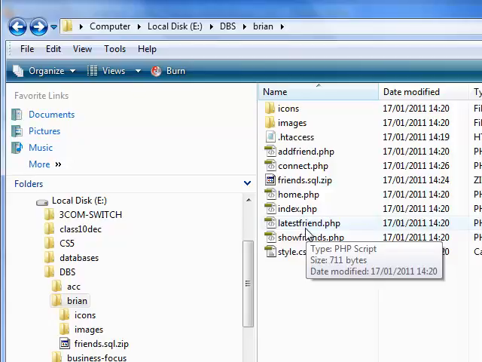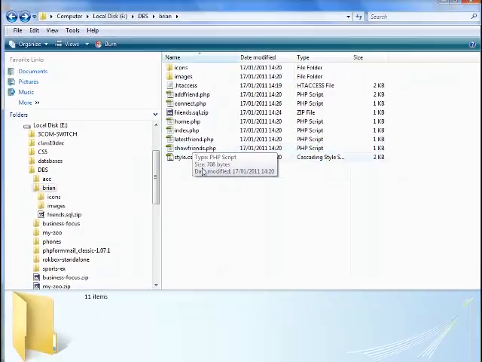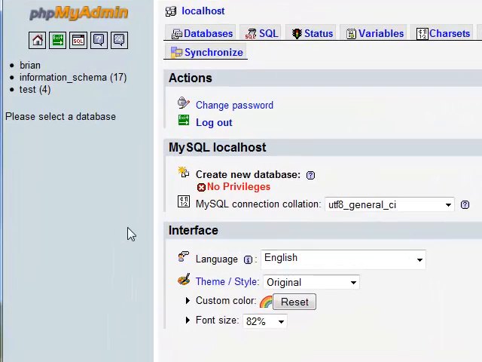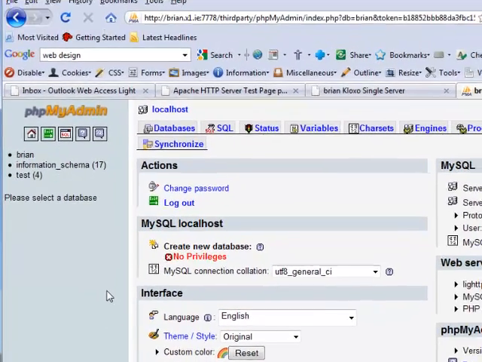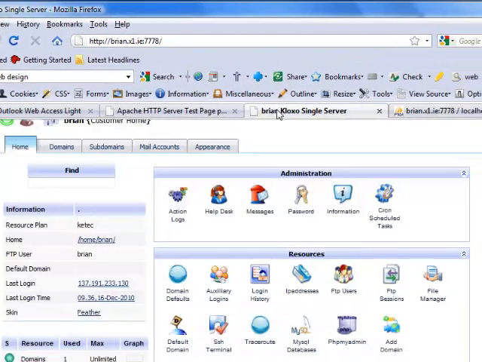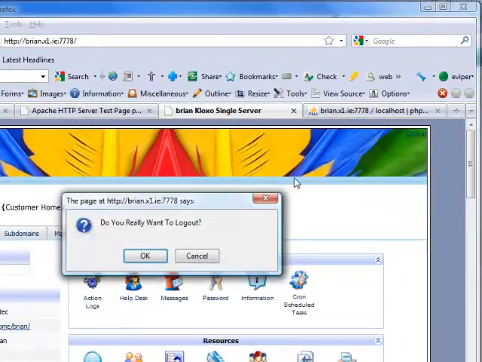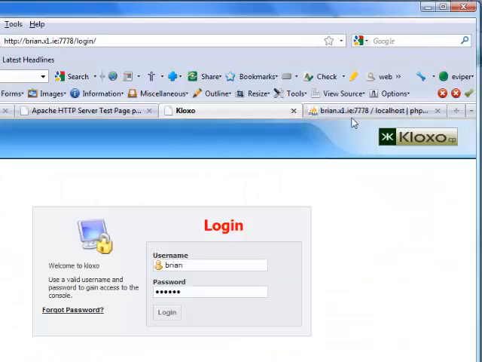The first thing I'll have to do is set up the database. So let's do that now. I'll click on my server application here. So I'm inside phpMyAdmin. Let's look at how I got there. I'll just log out here, and I'll show you how I got to it.